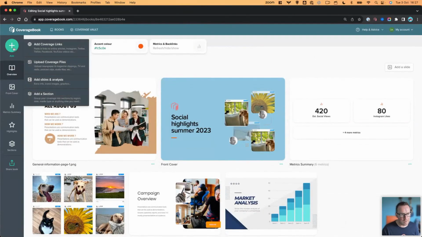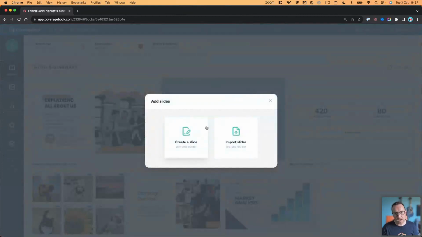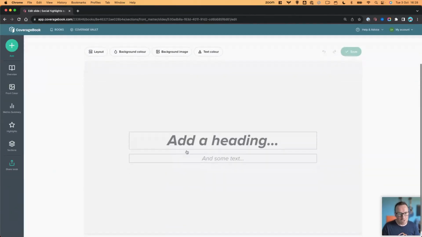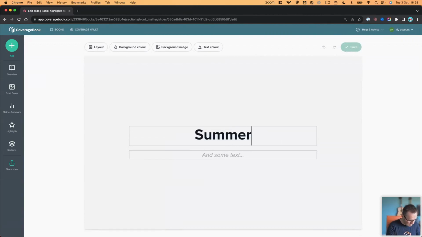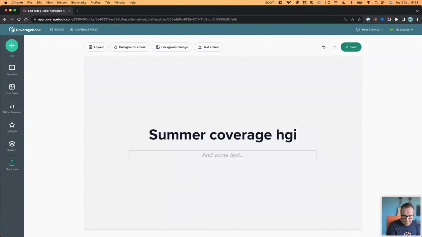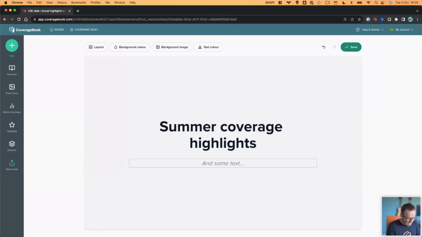And then the second option that you have is to create a slide using CoverageBook's slide builder features. And this is super simple to do, but you can create some really nice looking slides doing this. So if I click on create a slide, you will see a very simple template. So I can add in a title and then maybe some supporting text underneath.